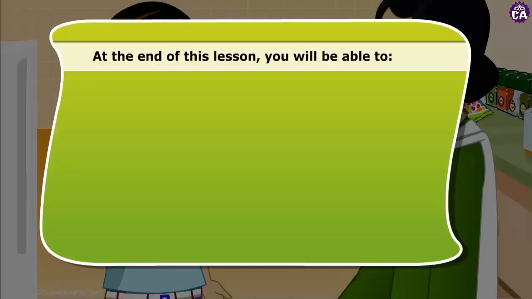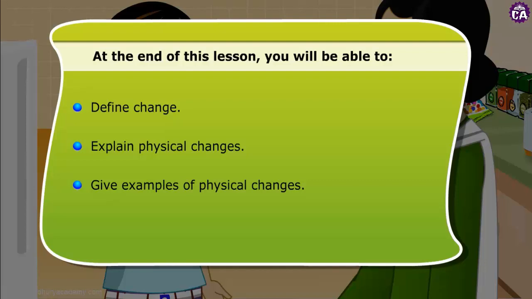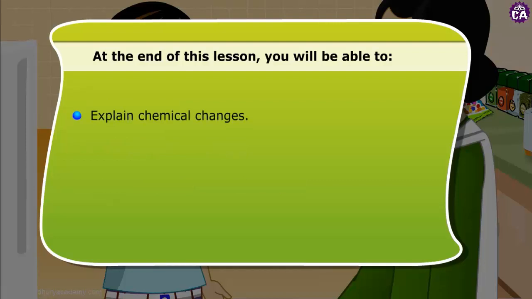At the end of this lesson, you will be able to define change, explain physical changes, give examples of physical changes, explain chemical changes, give examples of chemical changes.